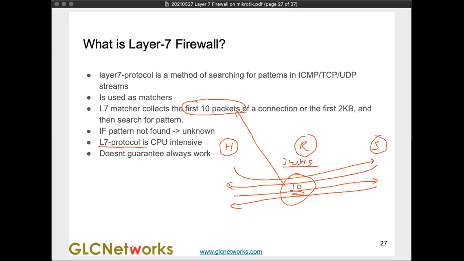Because of that, the layer 7 firewall is CPU intensive, because it has to be processed very fast, right? 10 packets is very fast, less than 1 second. Can you imagine if you send thousands of packets per second, and in every connection I have to take 10 packets or the first 2 kilobytes? So for very high traffic, I don't recommend you to do that.